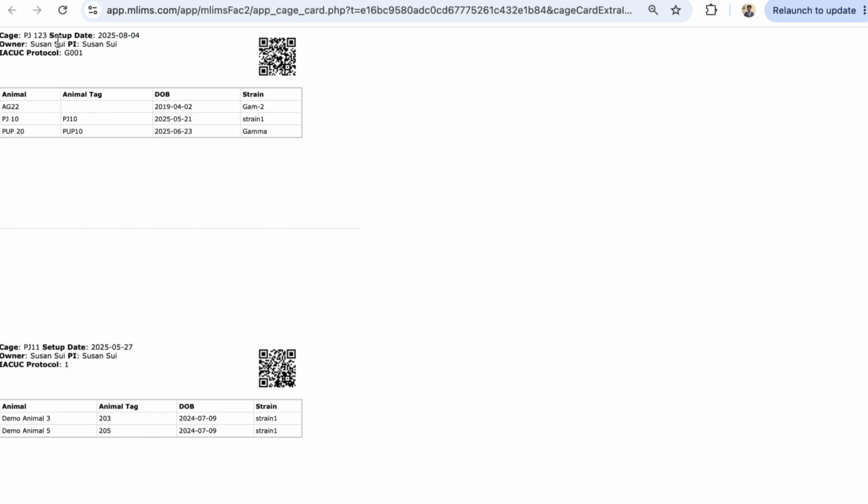Here in these cage cards, we have the cage name, setup date, owner, principal investigator, protocol. Also QR code in the animal list. You can use a label printer or normal printer to print the cage cards.